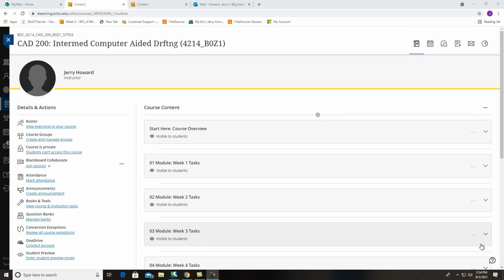Welcome to CAD 200 Intermediate Computer Aided Drafting. And in this lesson, we are going to look at how you navigate the course.